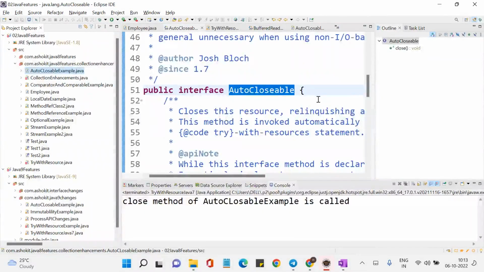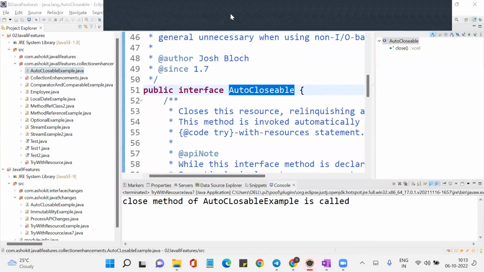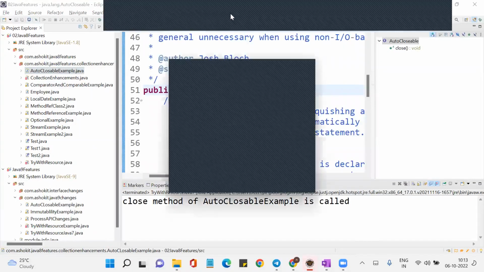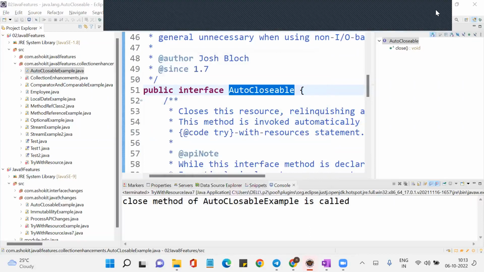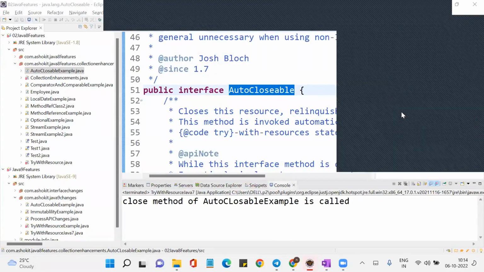Any other questions, anyone? What is try with resources? What is the limitation of Java 8? I hope this is something new for all of you, right? Try with resources, though it is available in 1.8, have you heard of this for the first time?